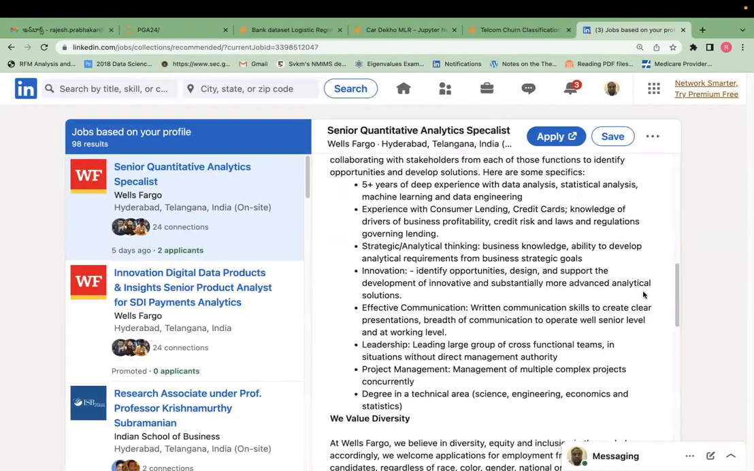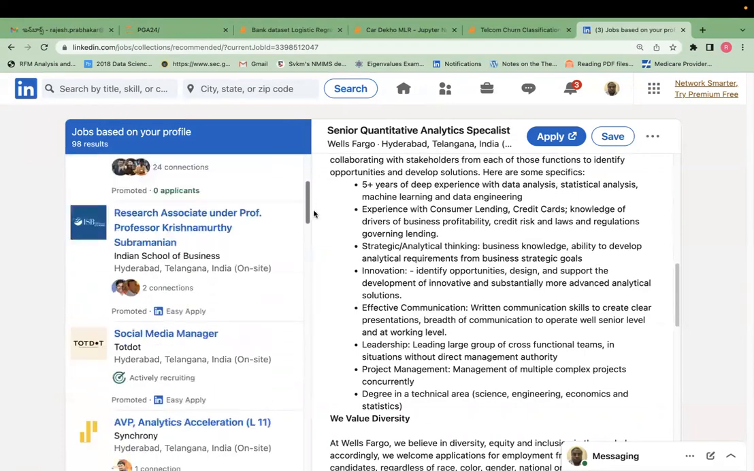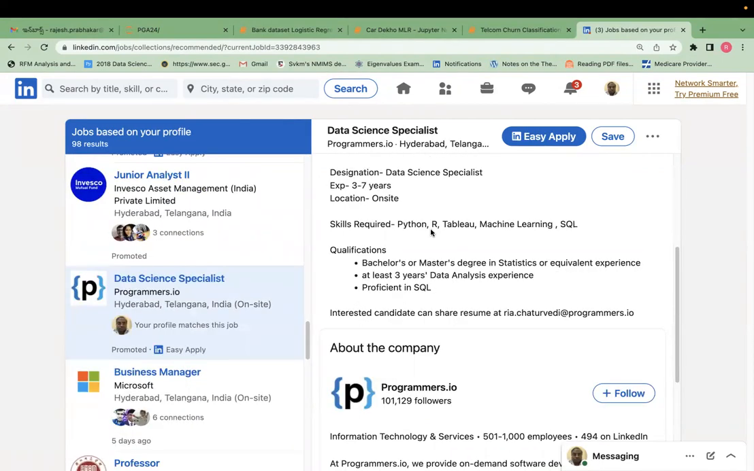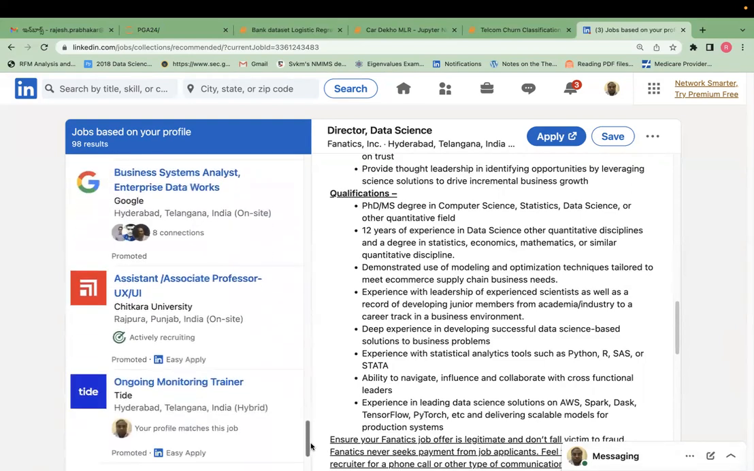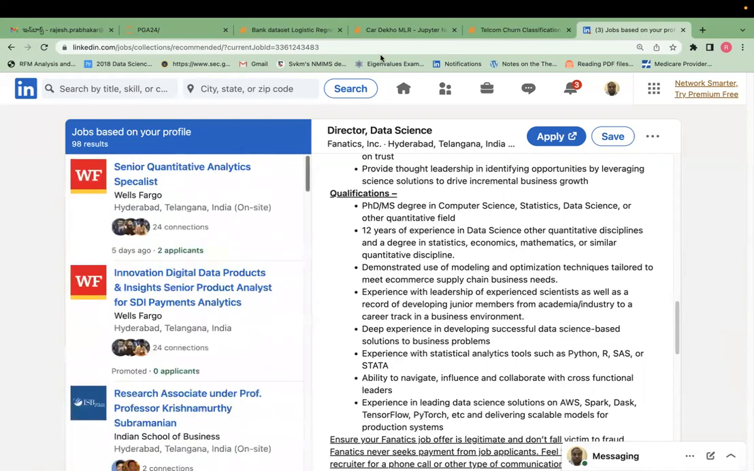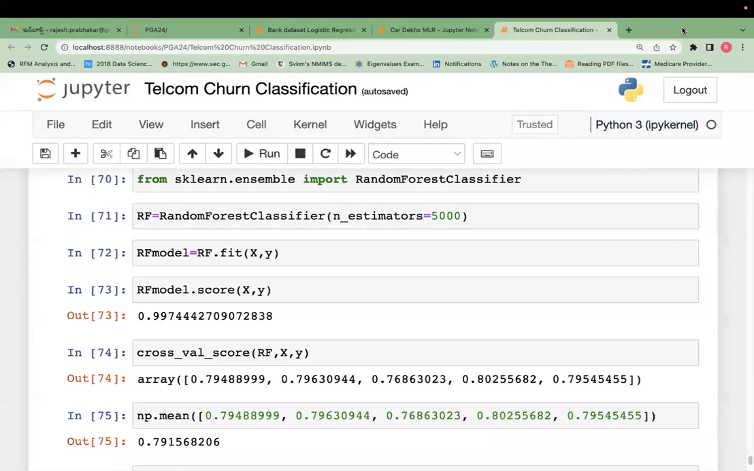So did they mention any algorithm here? Algorithms will not be mentioned, because nobody knows which algorithm will be used. Python, R, Tableau, machine learning, SQL. So nowhere will they specify algorithms. It will be broad-based: machine learning, statistical analysis, mathematics, and the tools, Python, R, SAS, or Stata. That's all. Machine learning is what they will say, because we don't know which algorithm will work on what data. So they can't specify that they need only this set of profiles with this algorithm knowledge.